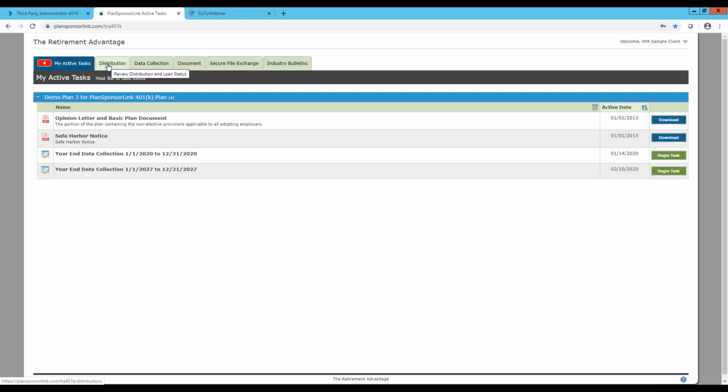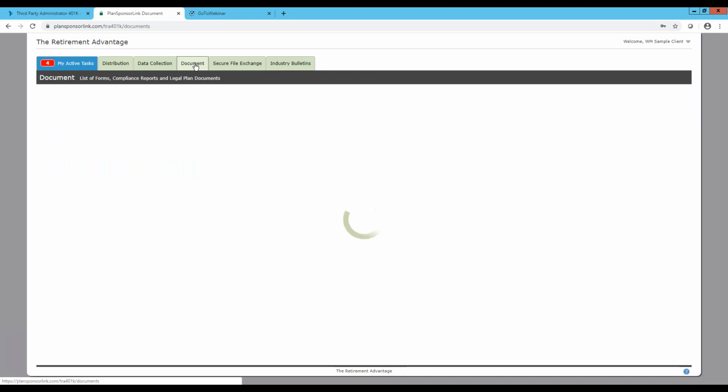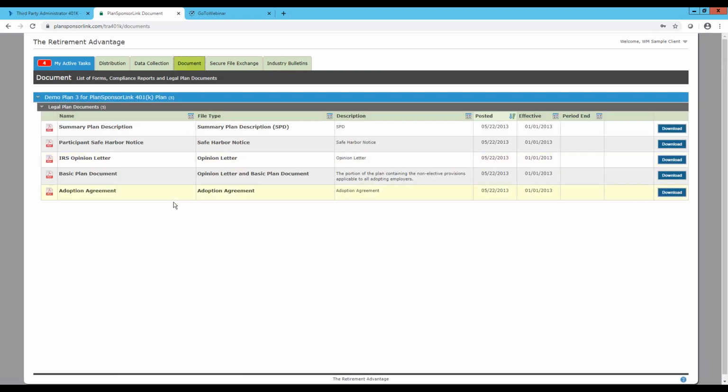There may be times where you'll come in here to look up active distributions, as you see. We're going to talk about data collection at the end. If you wanted to see your documents, you can see there's a tab that you'll be able to select, and it'll have a housing of all the different documents that are associated with your plan.